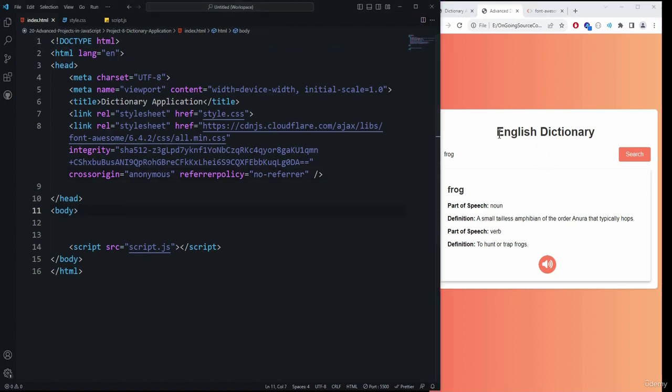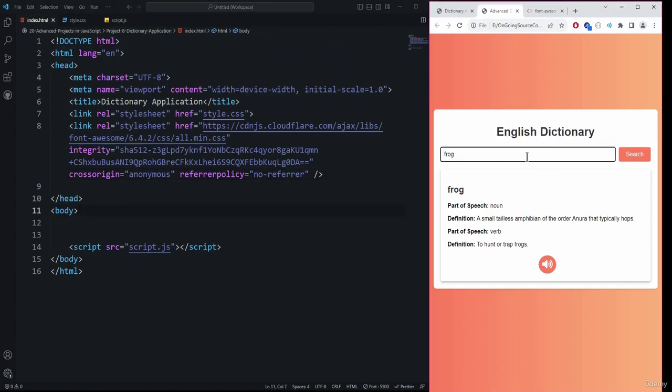So first thing is we need to create this heading, then we need an input type, then a button, and then we need the result container. So this is a separate container. So we are going to create here two containers. The first is the main container, and inside of that we need to create the search container and then the result container. So this project is actually divided into two sections.